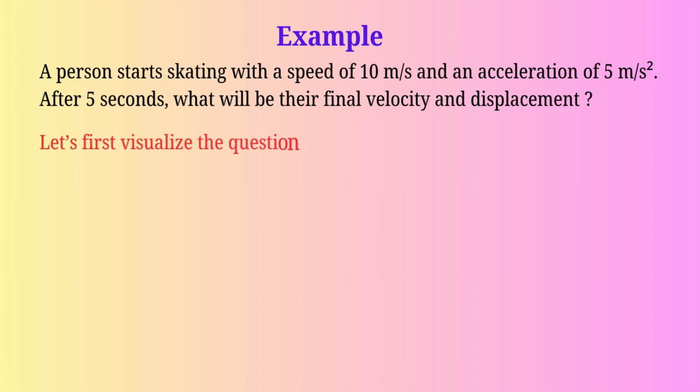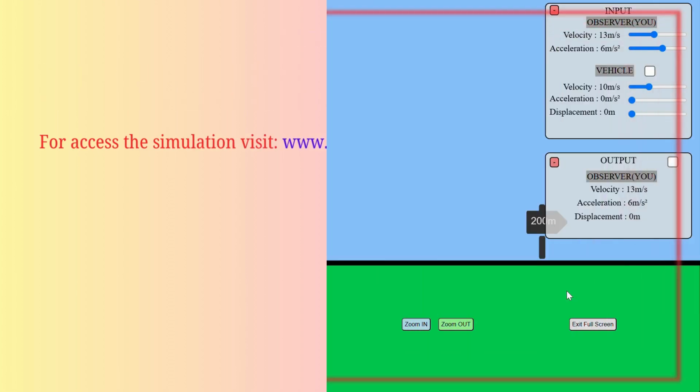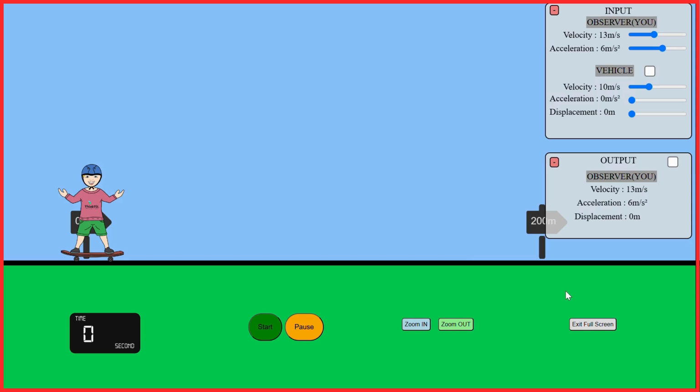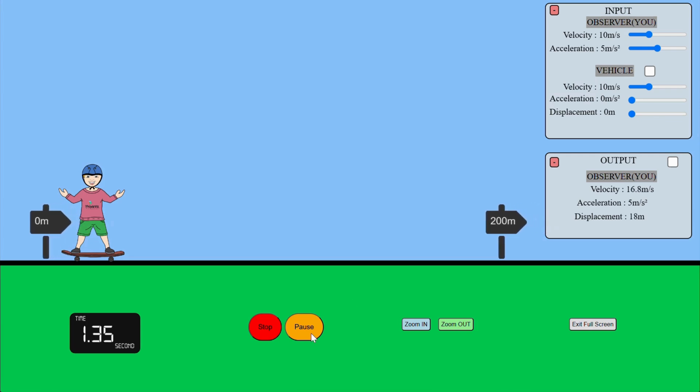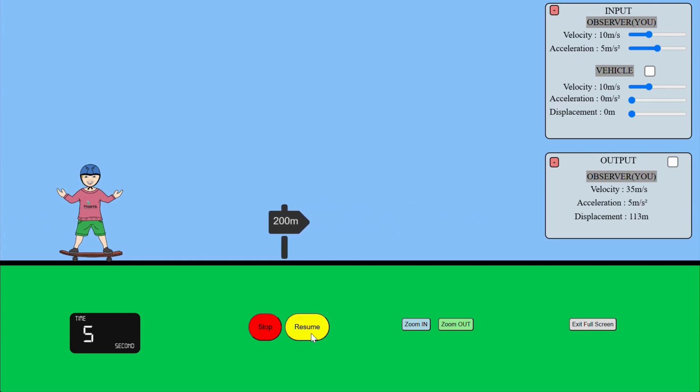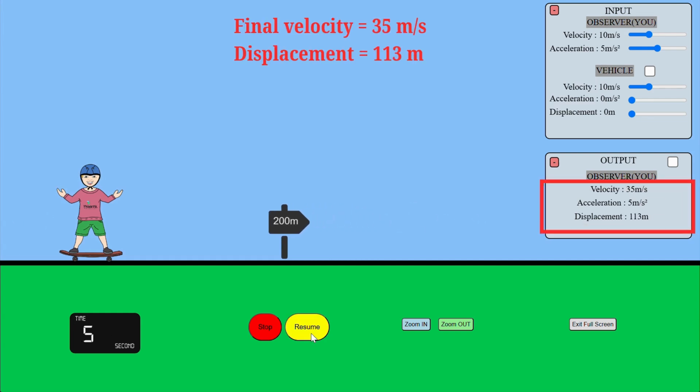Let's first visualize the question in rectilinear motion ThinkViL simulation. For access the simulation, visit www.thinkvil.com. Now, open the simulation. You will see this layout. This is the observer. From the input section, provide the velocity and acceleration to the observer. Now start the simulation. After 5 seconds, pause the simulation. Now, note the displacement and current velocity of the observer.